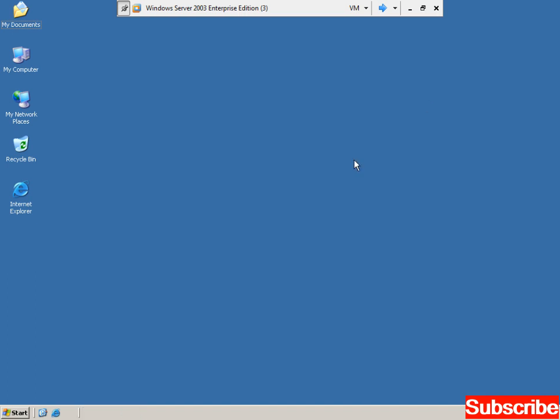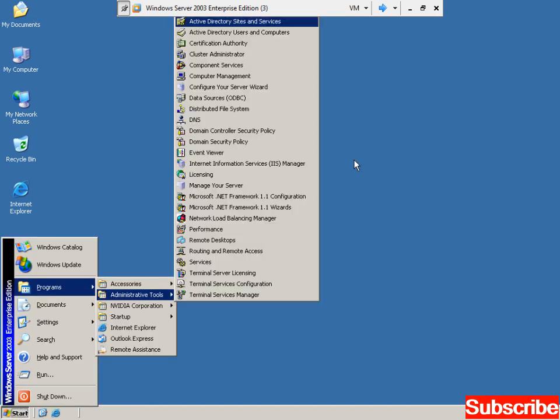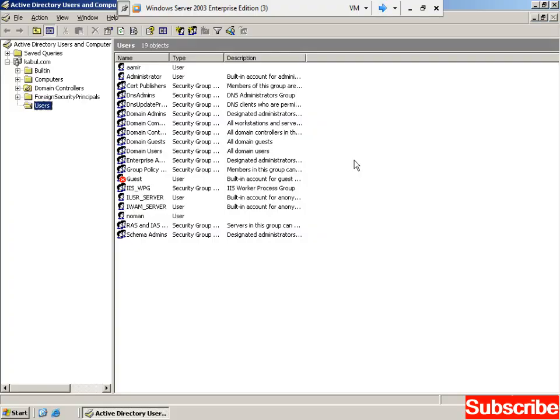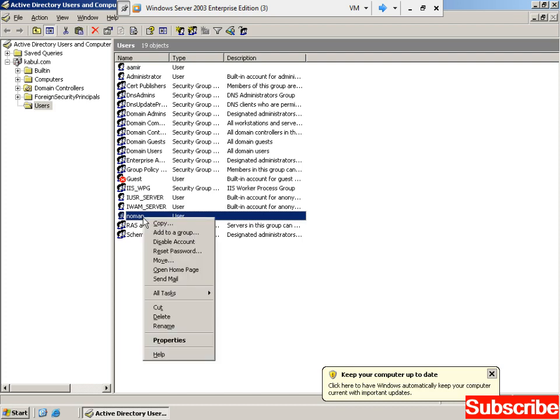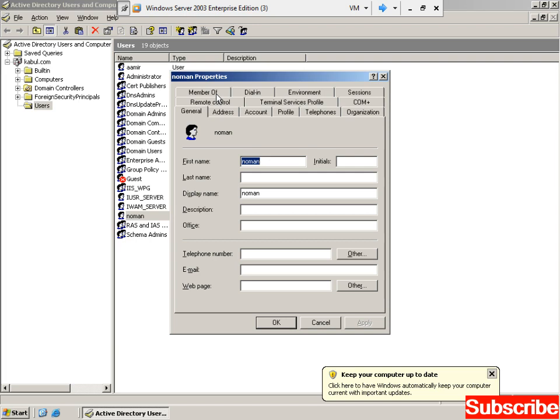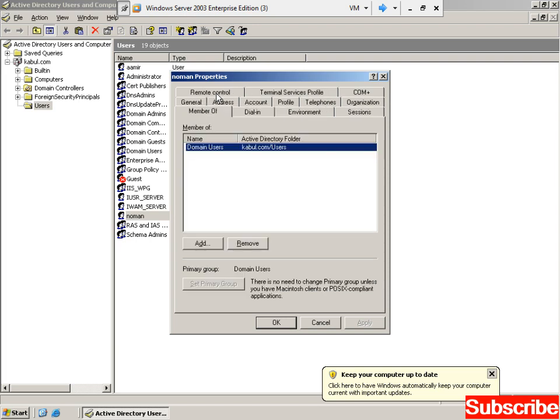Now I'm going to give him another right. I'm going to add this user to the administrators group. Select the user, right click over it and go to Properties. From there select Member Of. I want to make this user a member of the administrators group.